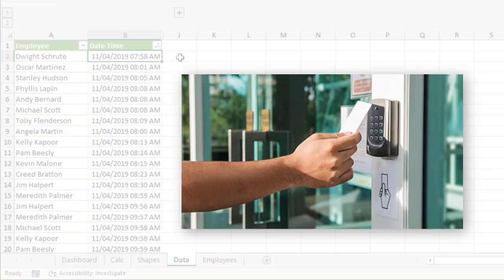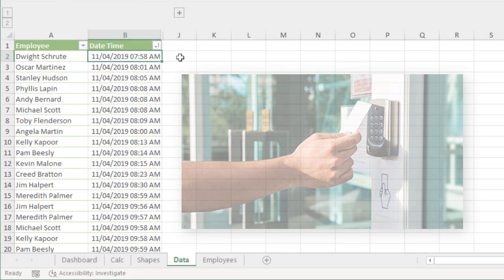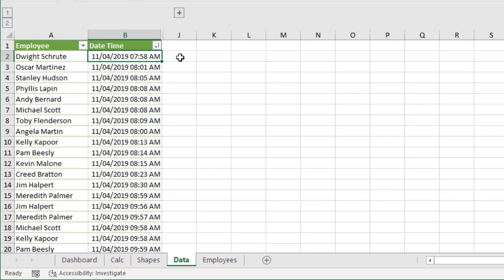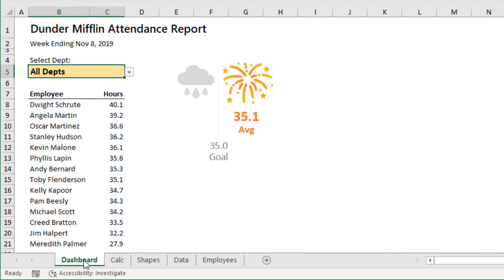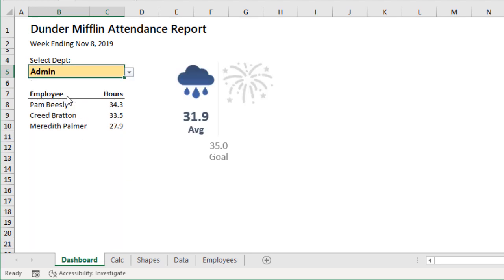So in order to track attendance, Dwight has installed a security system on the building, and every time an employee enters or leaves the building, it creates a row here with their name and timestamp. And then we're using this data to create this report on the dashboard sheet. Again, we have our storm cloud and firework icons here. We also have a list of all the employees and their total hours for the week. And you can filter this down by department. And when you do that, the average is recalculated, and we can see some conditional formatting applied to these icons.